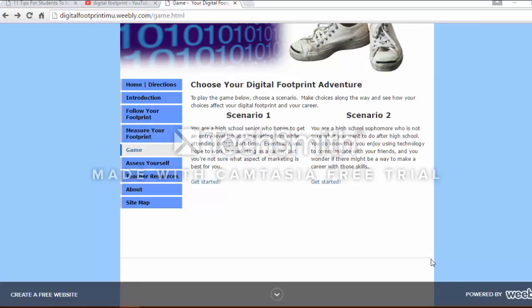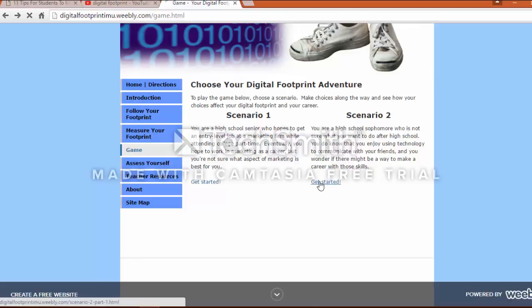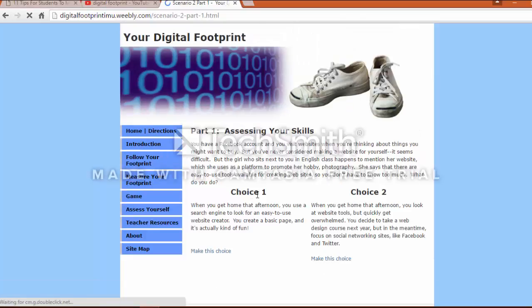Going over the game that I mentioned earlier, this is what it looks like. You can pick scenario 1 or scenario 2, and then after you pick a scenario, it gives you some choices. That way it tells you if you are going to be creating a good digital footprint or not. It's a really fun game, and it's also a good way to learn how to make good choices.